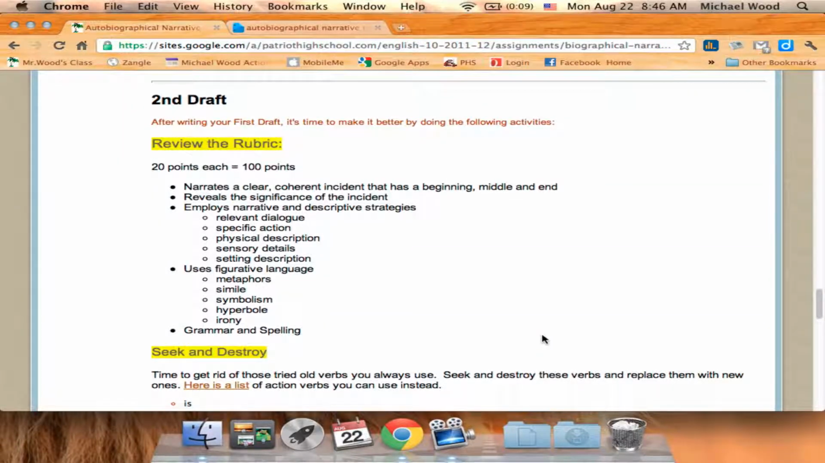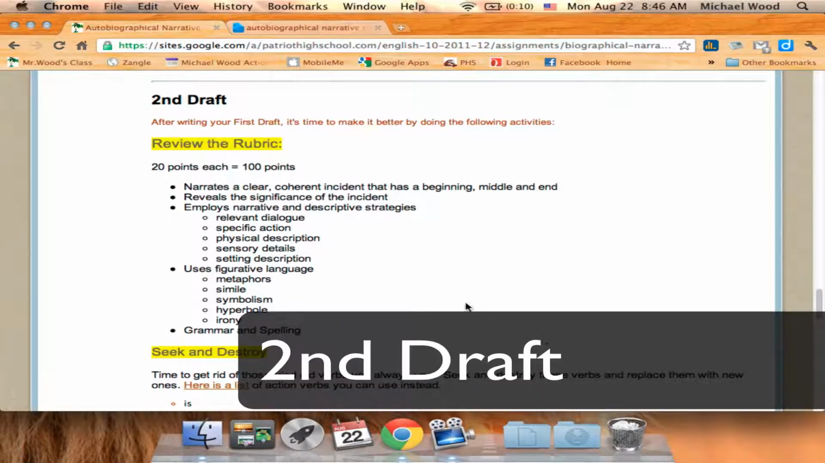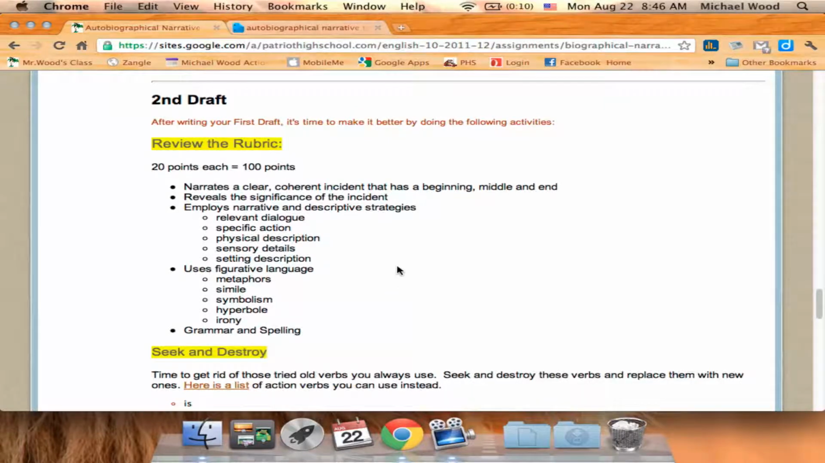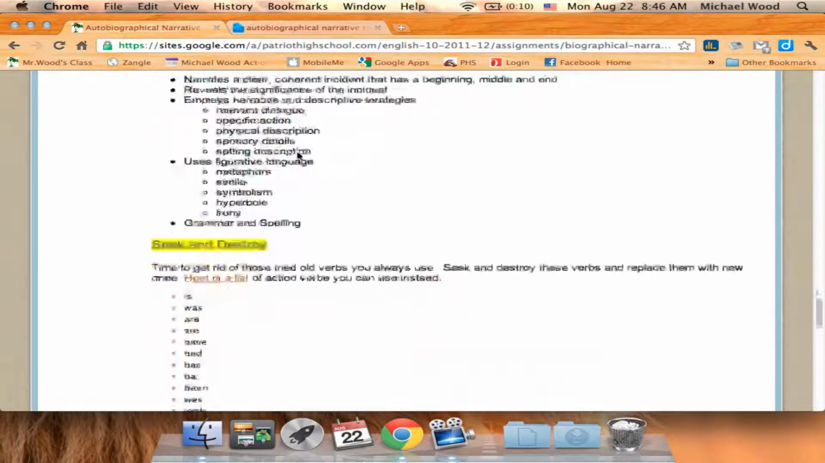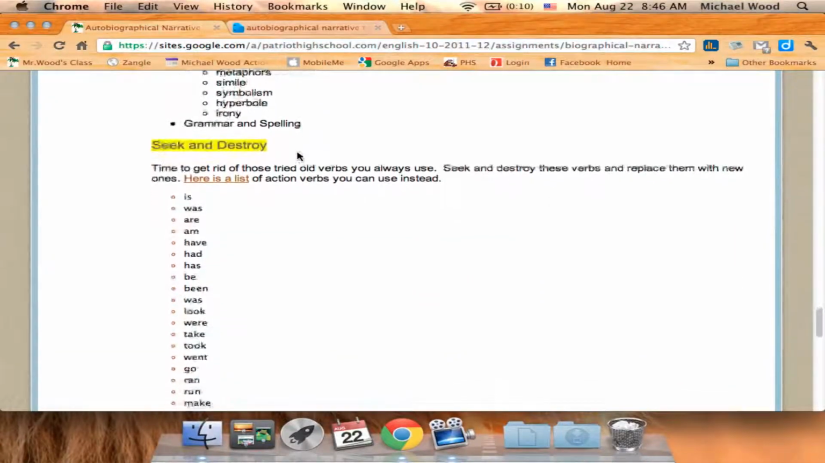Alright, so now you're ready to start your second draft. There's a series of steps I want you to take, and you should do them in this order. The first is to review the rubric. That's to make sure that your story has all the pieces that it needs. Once you've checked that, you're going to start looking at individual words.